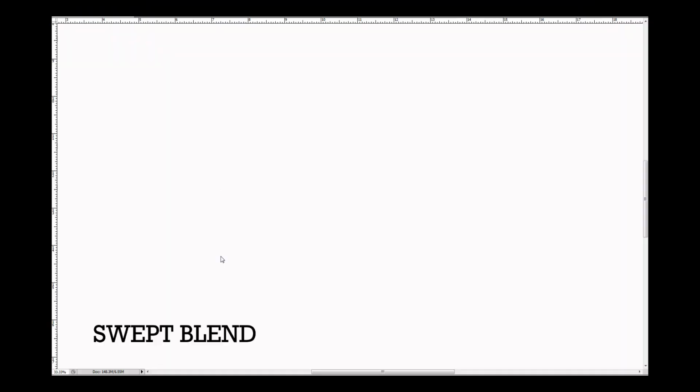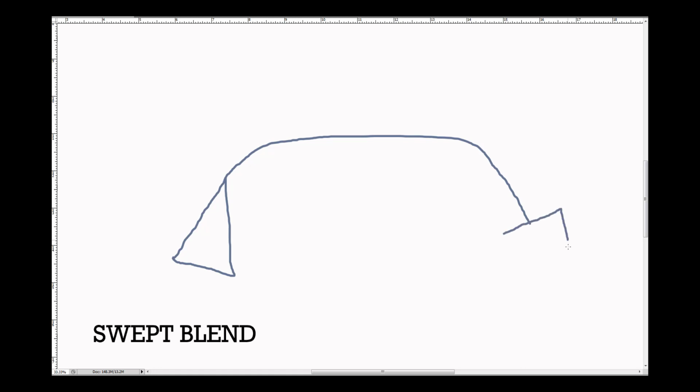For swept blend, Revit will take two profiles this time, not one, and combine them along a non-straight path. So this is a combination of the sweep command and the blend command. So it blends two profiles along a curved or non-linear path. So again, let's start with a triangle standing on edge. And we can draw a curved path. And maybe we'll finish with a square.